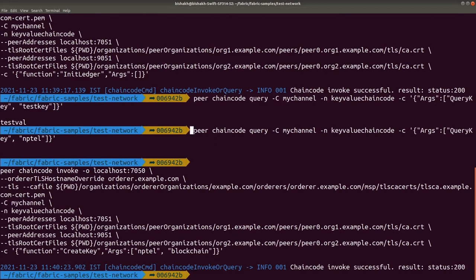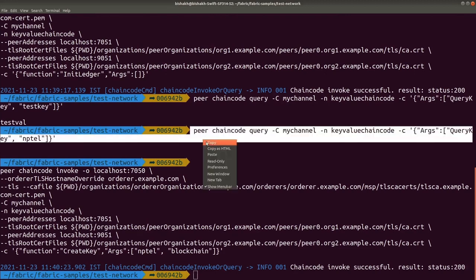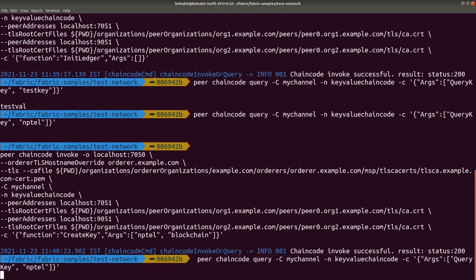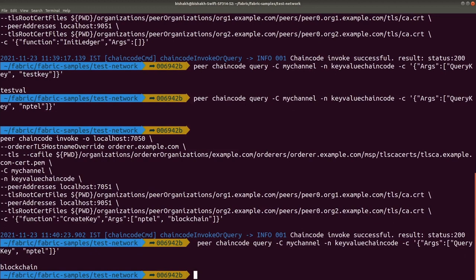Now, if we do the same query, let us copy paste this query. Then indeed you can see that it is outputting blockchain. So, all the functions are working correctly.